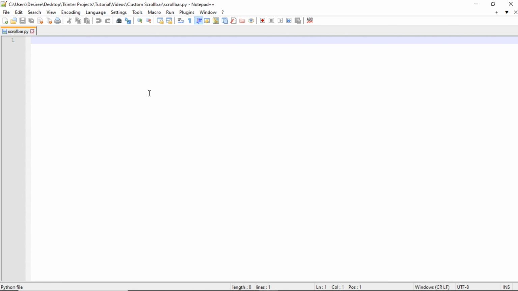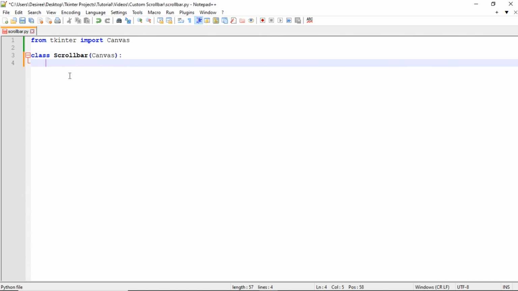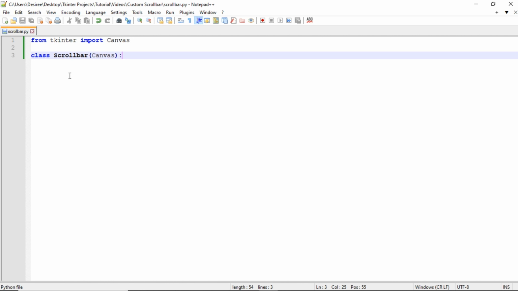So you're going to want to open up a new .py file that's dedicated to just your scrollbar code. And so we're going to use the canvas widget to draw the scrollbar. So we're going to import it into the file. So we'll do from tkinter import Canvas. Next, we're going to create the scrollbar class and have it inherit from the canvas. So class Scrollbar(Canvas).